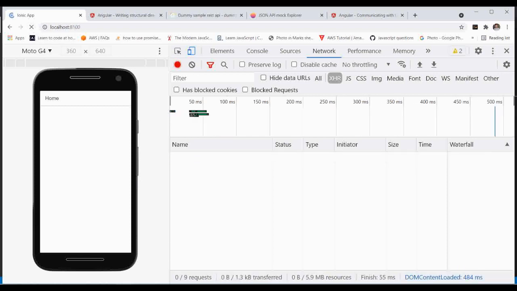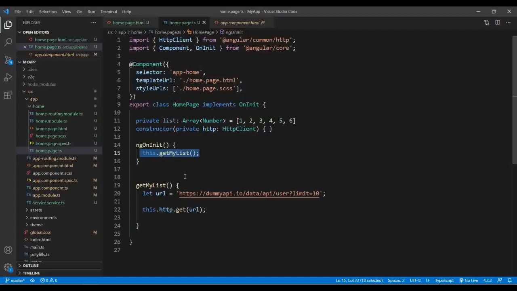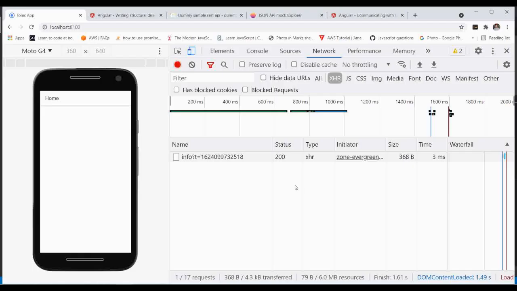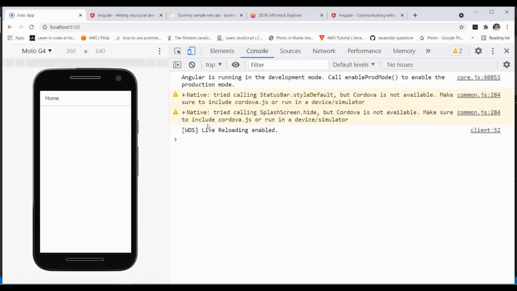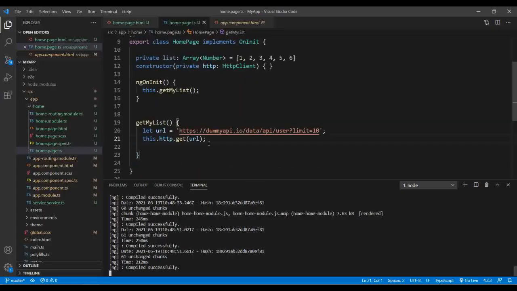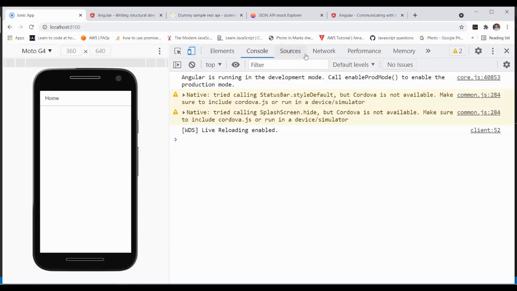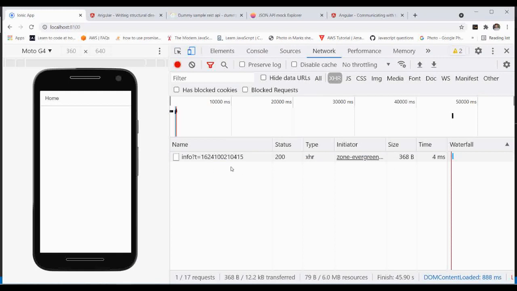I have saved, but it has still not called. Why? Let's save. Oh no, we need to call the service. The service has not been called, because if it had been called, it would be seen over here under XHR. When you click on XHR under network, you will see the service call.